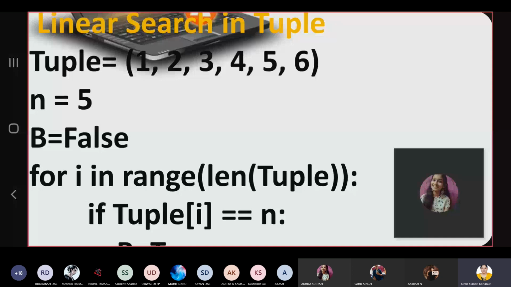Then if I have to search for Akila Suresh's application form, how do I search? From the top to bottom, each and everything I have to see because it is not arranged. So linear search is basically for unordered lists, unordered tuples, which are not arranged, not sorted. Okay, so now let's look into coding.